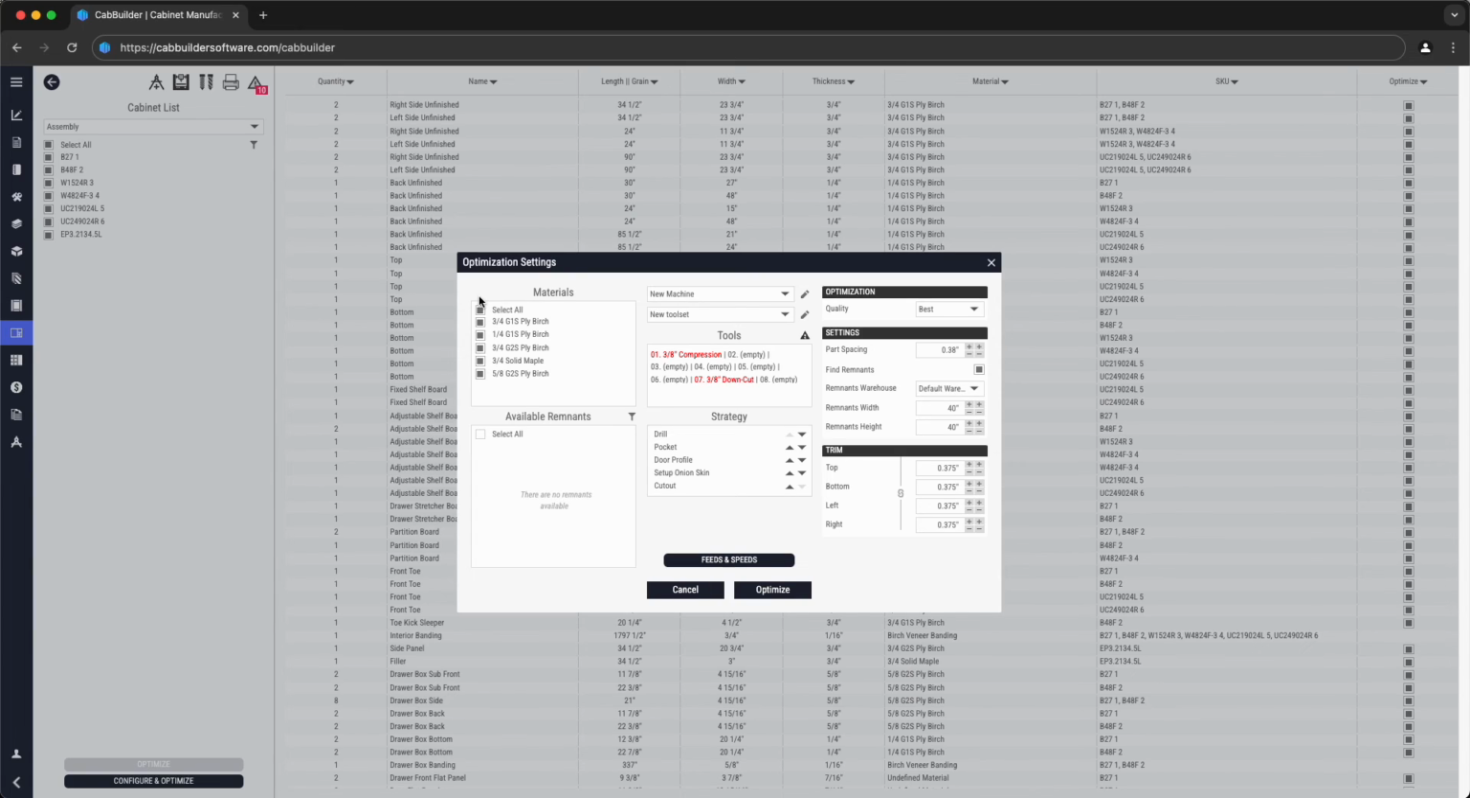In this example, the solid maple represents the face frame parts of the cabinet, so I will uncheck it from this optimization. You may use the bottom left area to enable the use of remnants saved from previous optimizations. The middle column is responsible for choosing the machine and toolset to use. The Tools area shows the toolset and the tool bits that constitute it.